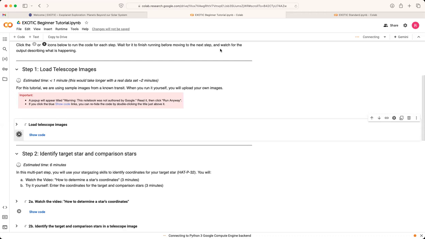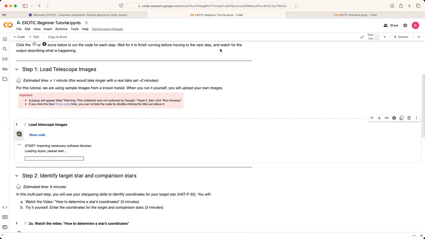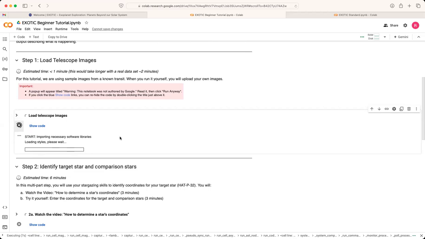Again, the code isn't running on your computer. It's running on a remote Google server. So you don't have to stress about that at all. But what this step right here is doing is it's importing a lot of software libraries that Exotic needs to run. So this is again great because it's being installed on that remote server. Nothing's being loaded or installed on your own local computer.